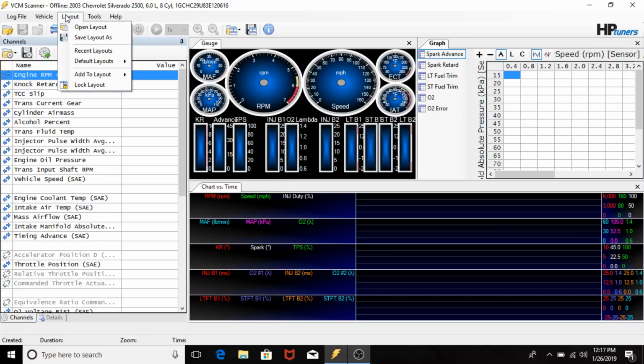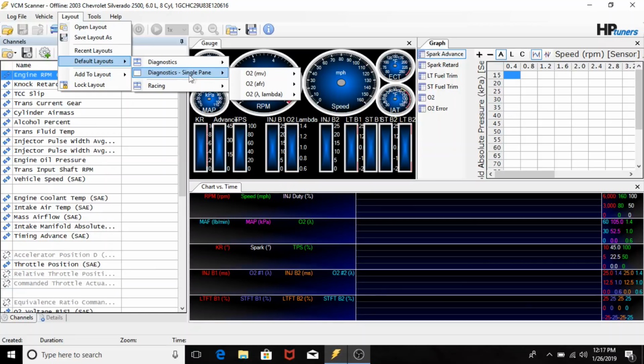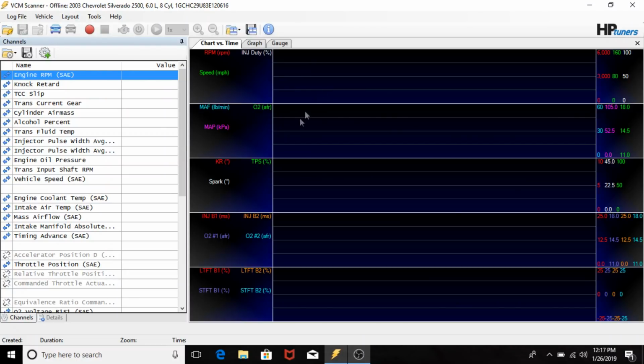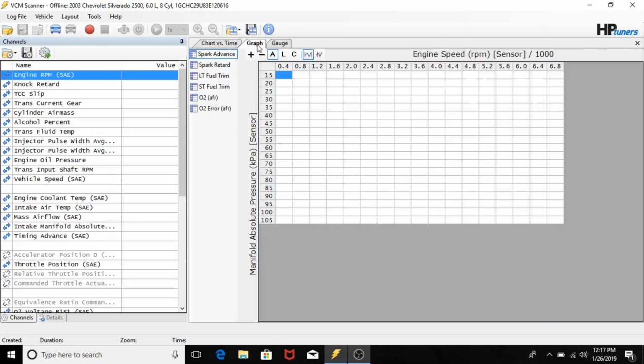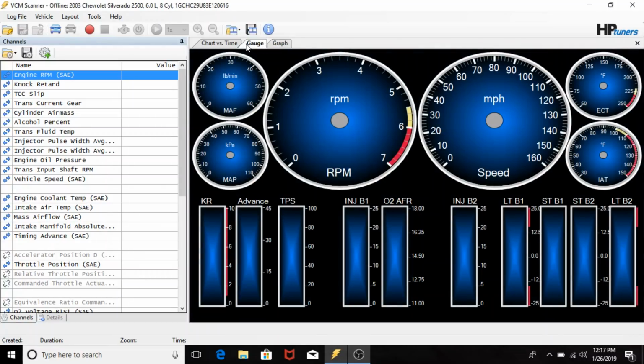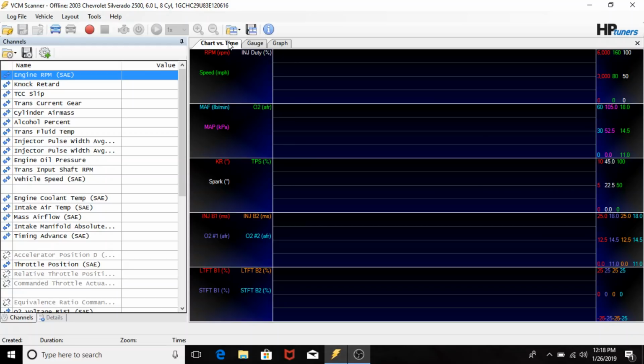So I'm going to go to layout and then default layouts, and there's this single pane layout. I'm going to do the single pane, and then we'll just modify it as we need it. You can just pick any one of these. Now it consolidated everything into one screen, and you have the graph for the histograms and the gauge, and you can move these around if you want to. I like to see either the gauge big or chart versus time big. A lot of it is that you're out and about putzing around, and you don't want to be struggling to see stuff, especially if you're driving, which you shouldn't be doing, right?